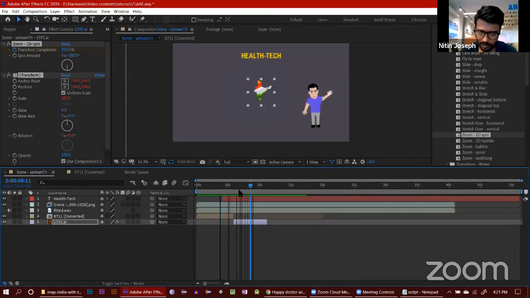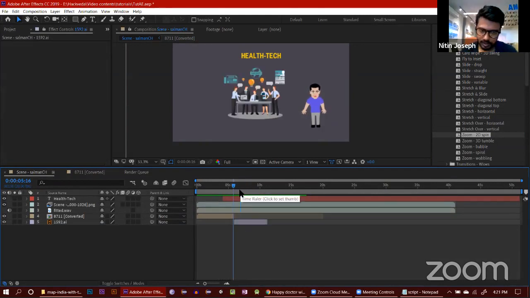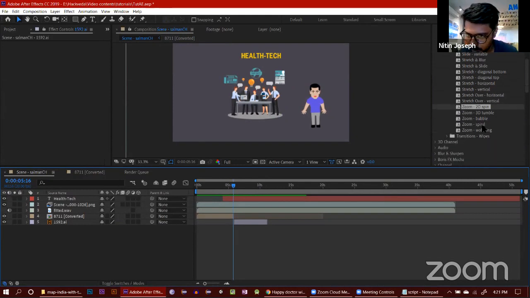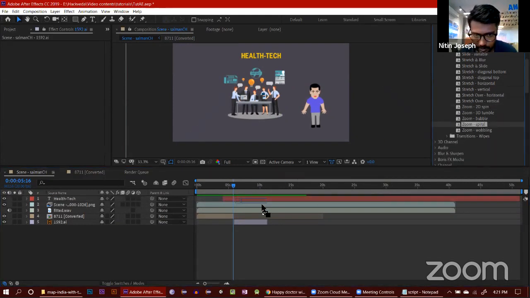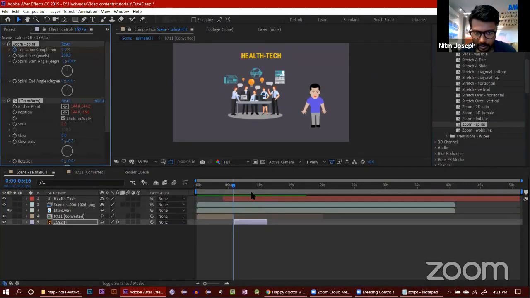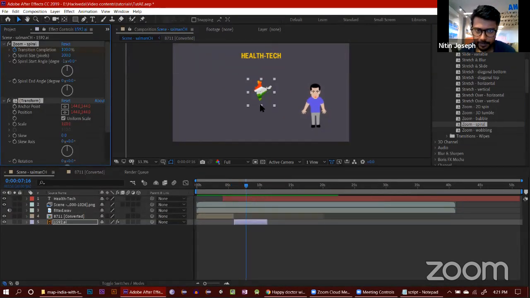But it's not a good idea to keep the flag upside down, so do not use this. You can use something else, let's say spiral. See what that does. In India alone, health tech startups. Yeah, okay. So now you need to increase the size again.